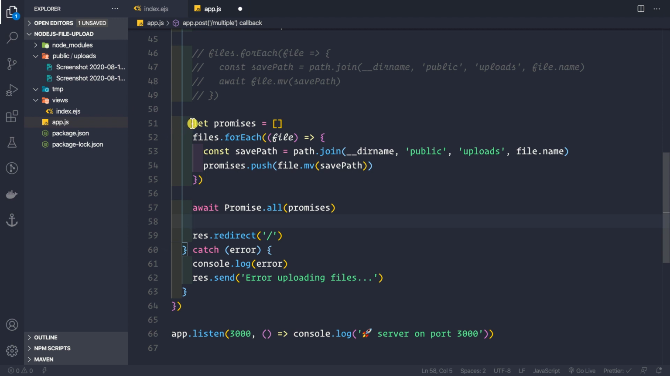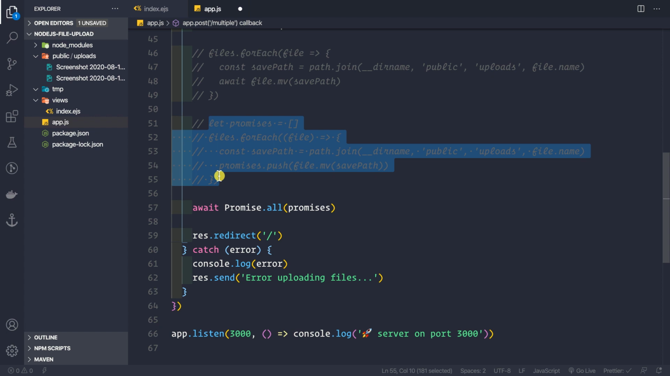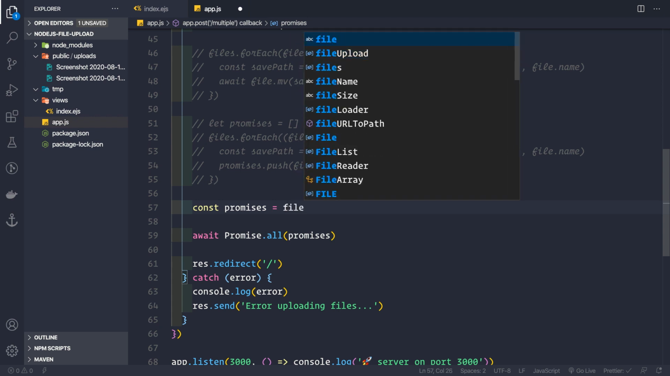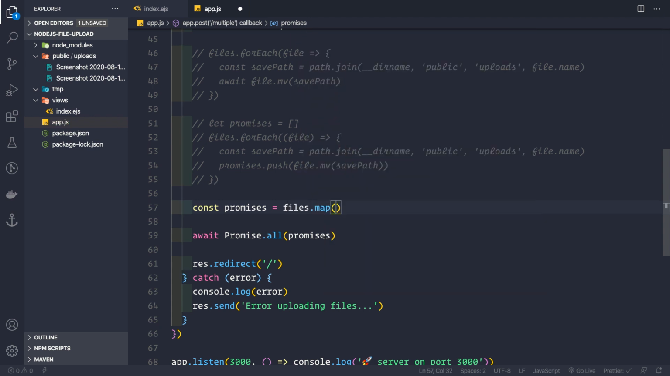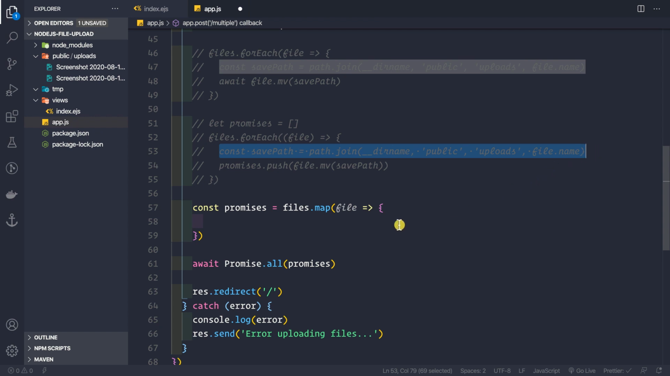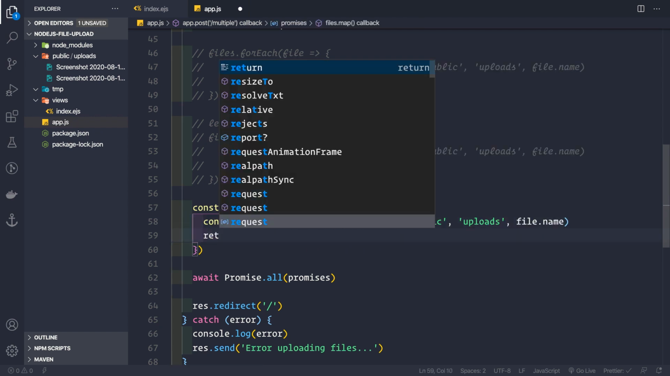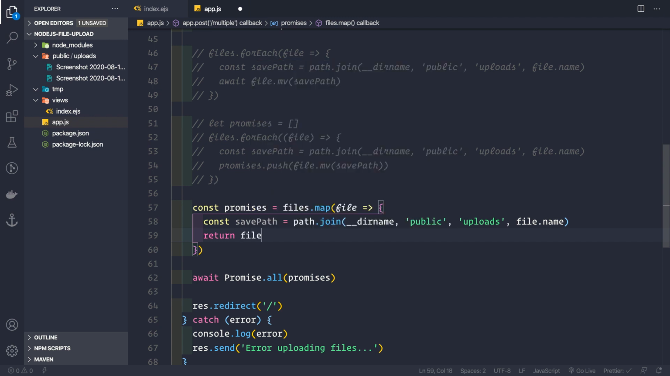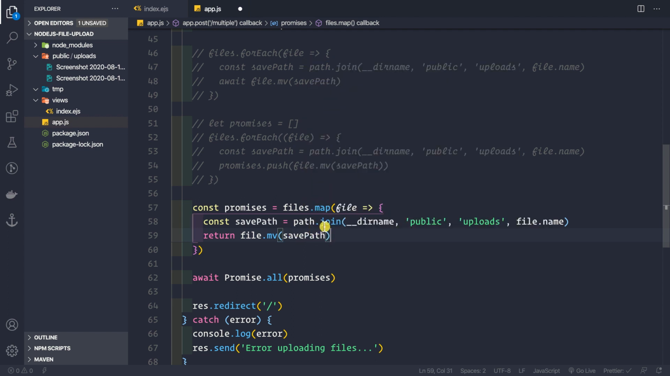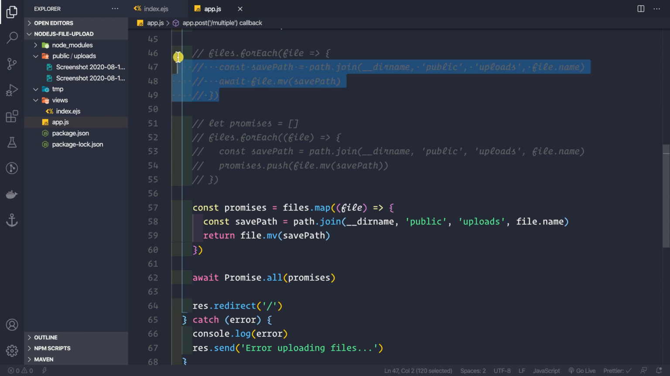Or else what we can do, we can use another way, and that is, let me show it to you. We'll create a new array here like this. So const promises equal to files dot map, and here we have a file, and then we'll create a save path. So the save path can be the similar save path. So let me paste it here, and finally what we want to return here, we want to return simply here file dot mv, and here we'll provide in the save path like this. So this is another way of creating a promises array, and then we can simply use this thing here, that is await promise.all promises. So it depends on you whether you like this way or you like this way, though this is the wrong way, so you should never use it.